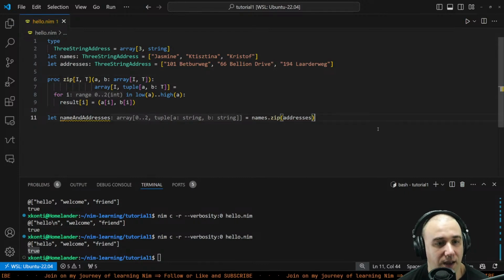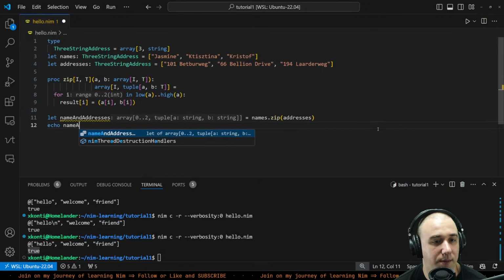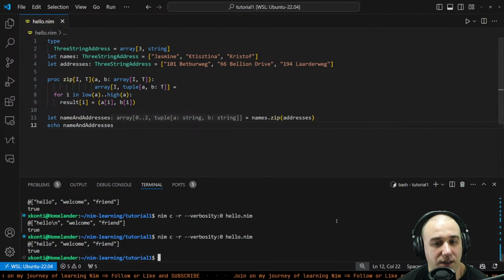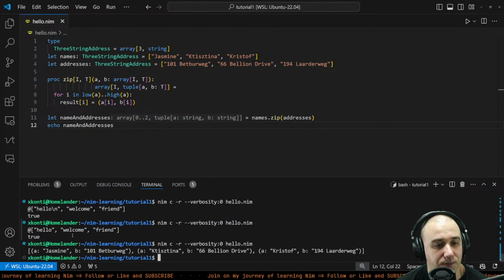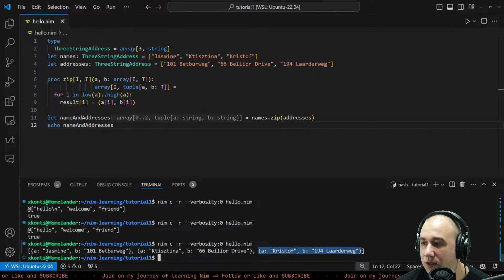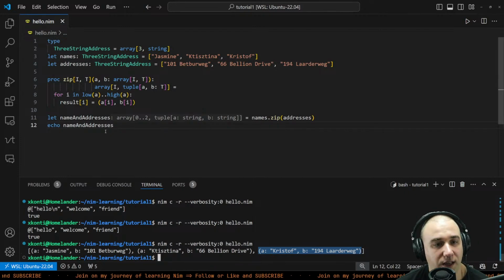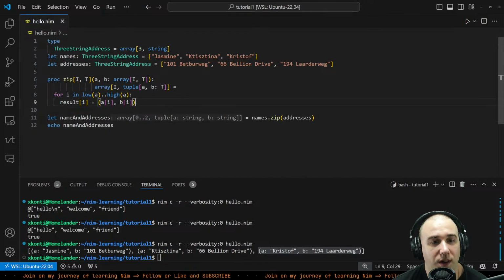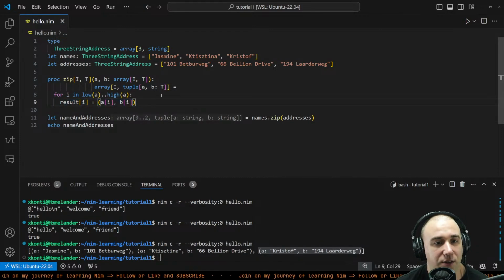Okay. Let's do echo name and addresses, and let's see what we get as a result. Okay, so we have first tuple, second tuple, and third tuple. Okay, simple. So let's say that at the end we're gonna add 2 more elements.